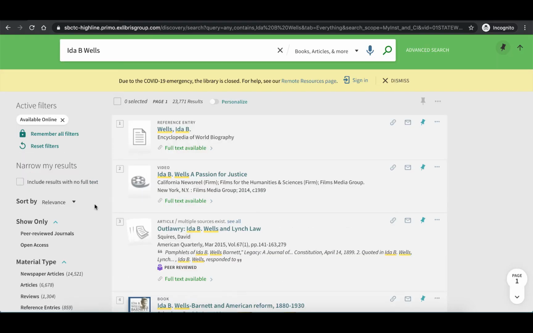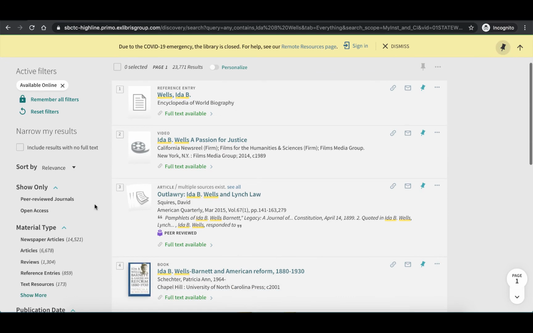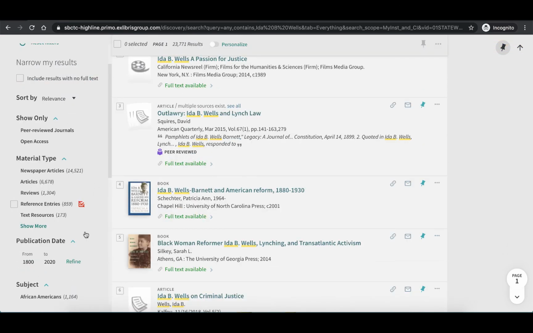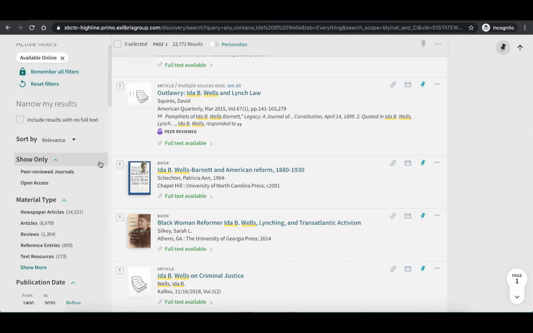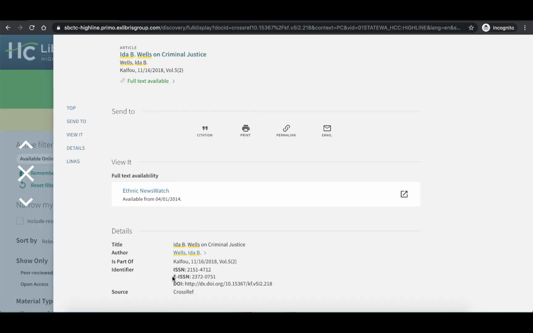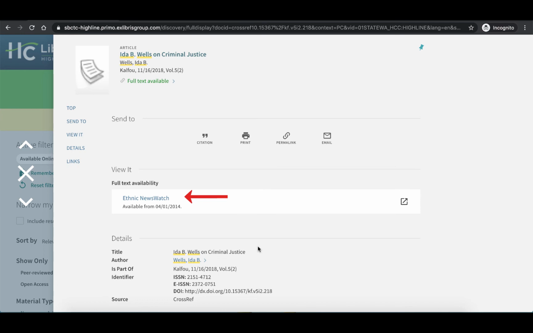You can also limit your search to peer-reviewed journal articles for academic research, or to include resources published within a certain date range. You can also narrow your choices by material type. To open the resource, click on its name and the database where it's held.